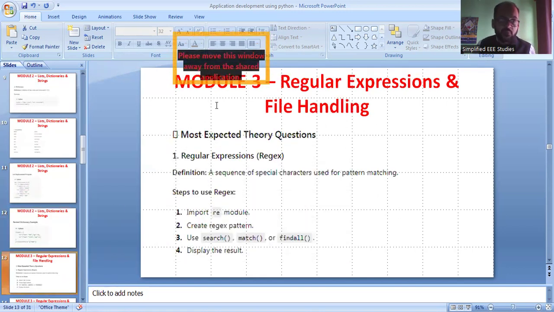Okay, display. Similarly, module number 3 is regex. That is known as regular expression. That is the first part. Second part is file handling. What is regular expression? Definition can be asked. A sequence of special characters used for pattern matching. That is called a regex. Okay. It is mainly used for different types of web applications.